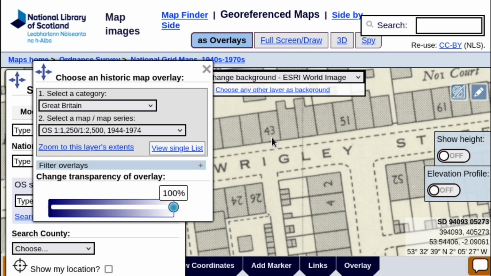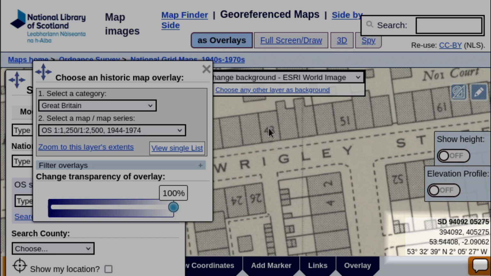We can get the lat long of this location by moving our mouse over it and then having a look in the bottom right corner. There we can see the lat long that we need to use, and we can type that into Gramps.